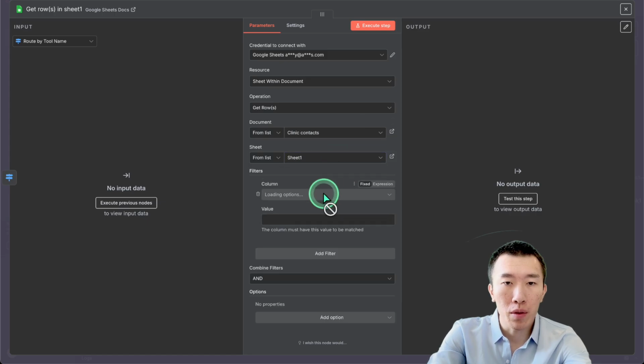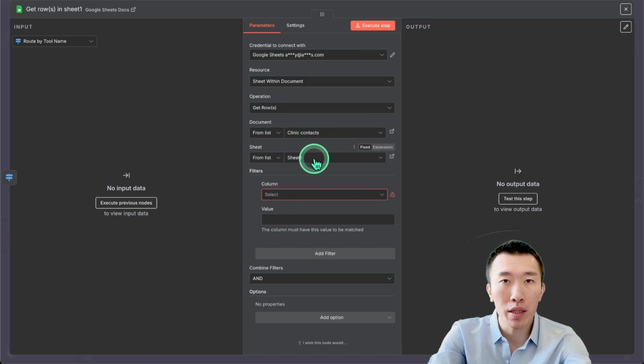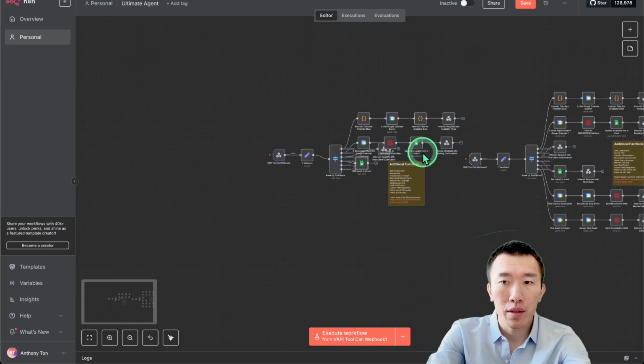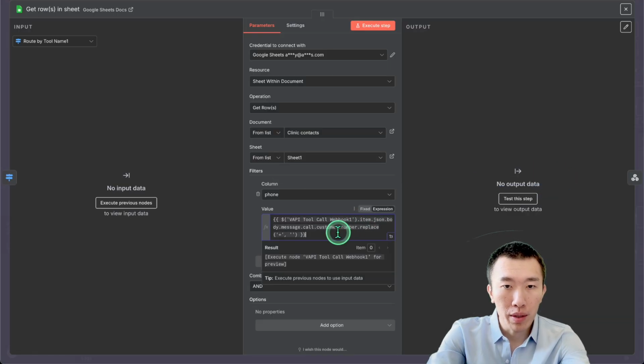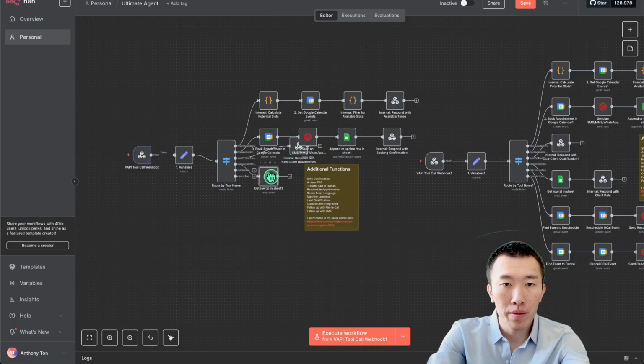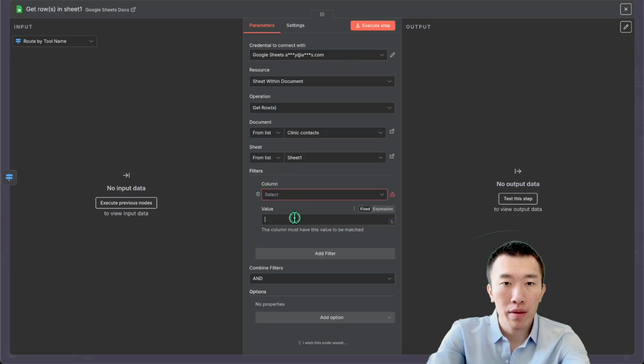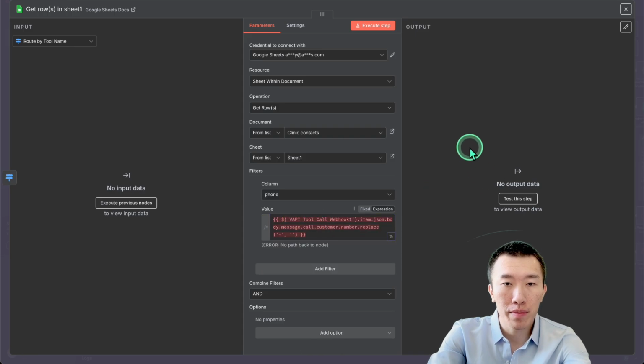And the filter that we're looking for is we're basically filtering for the phone number, right? Because we don't want to get all the information from the Google Sheet. We only want to get the information that is related to the caller's specific phone number. So to get that, again, you just go over here because I already built it. But it's just going to be the customer's phone number. So go over here. Column's going to be the phone number, and it's just going to be the phone number. Perfect.